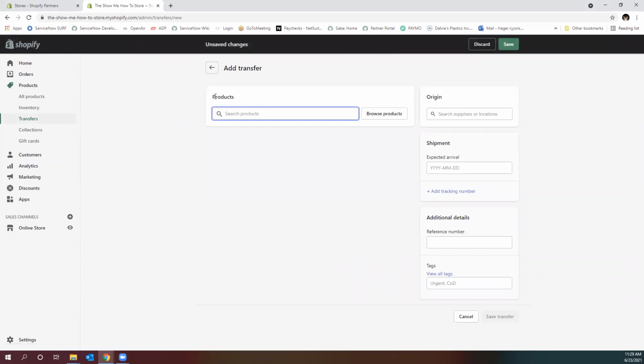And you'll see here on the screen, we have a listing for products and for origin. The origin is who we're ordering from. So as an example, if I placed an order from Wise Owl, since my Shopify store is not integrated with Wise Owl, and I want to track that incoming shipment myself, I would build this transfer.